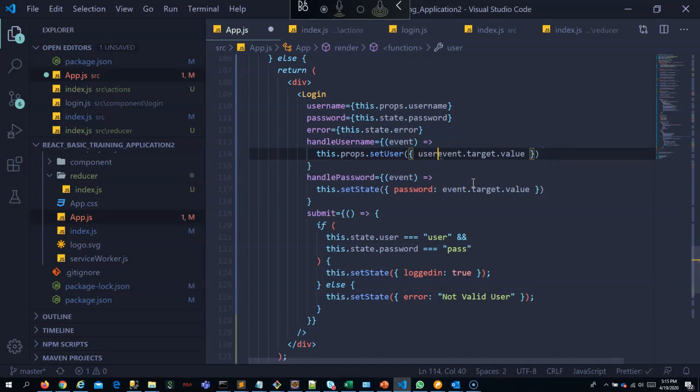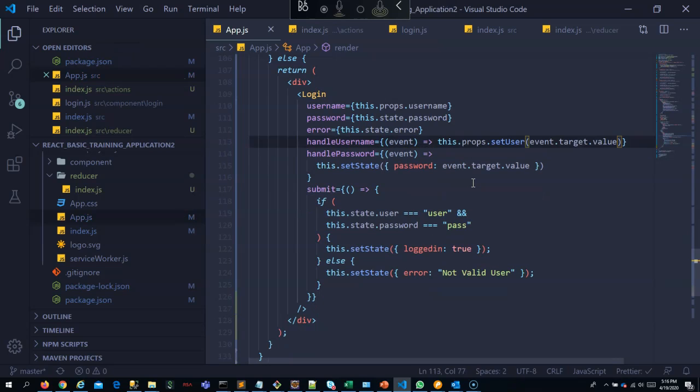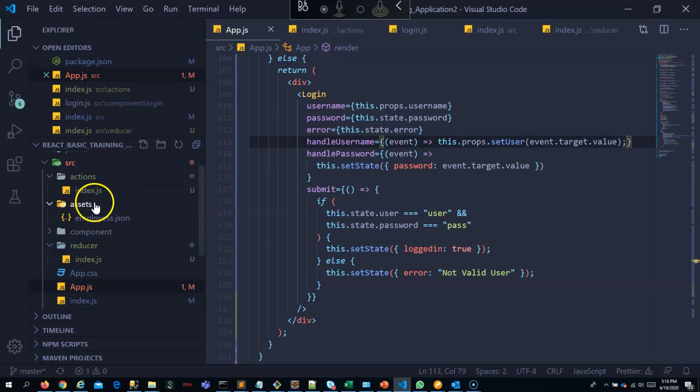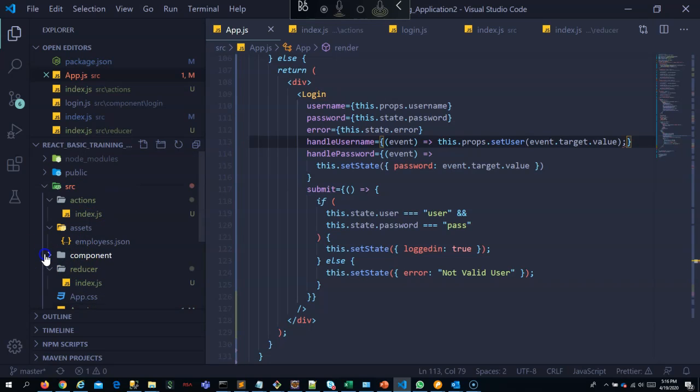I will just pass the username, that's enough, right? So this handle username will be called by the login, the class component login, by which it will send this value. If you go to the login component, right? You don't understand this.